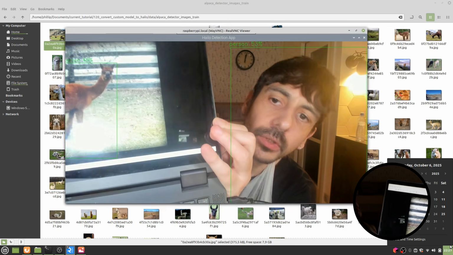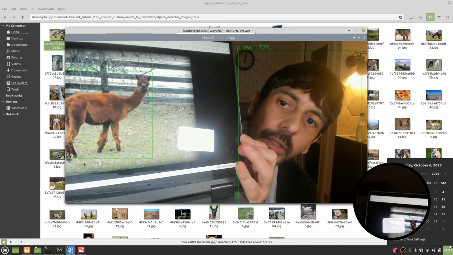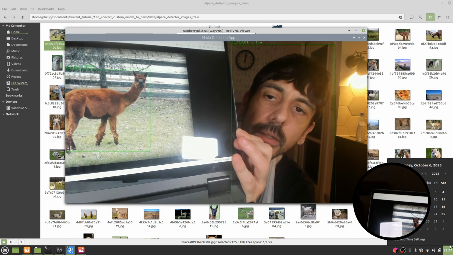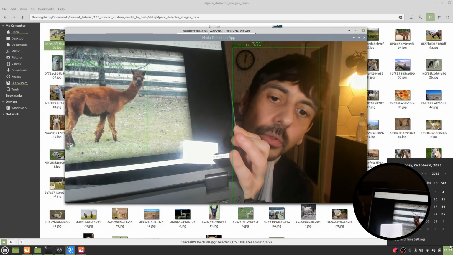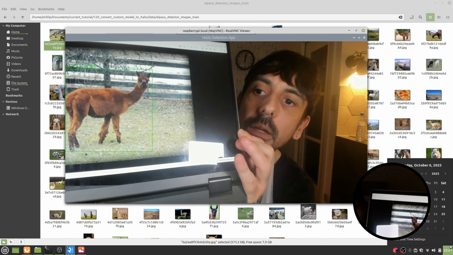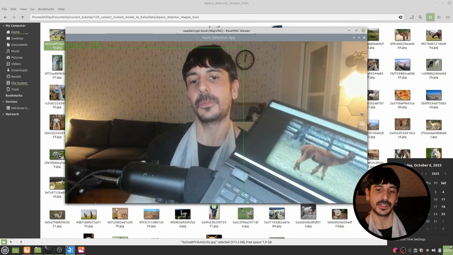And this is working very well, even though we have a huge glare in the picture, because I have a few lights in front of the computer. So I have a huge glare, and nevertheless we are detecting the alpaca with a very high confidence. So yeah, everything seems to be working just fine.